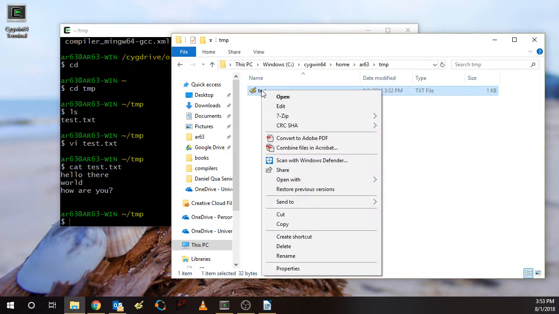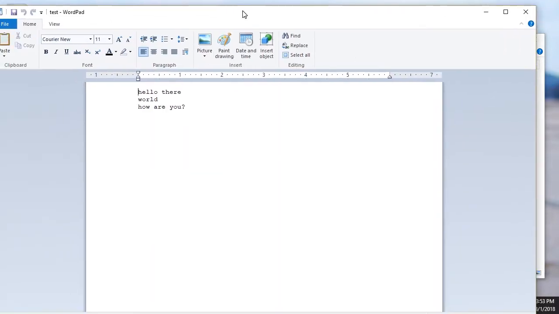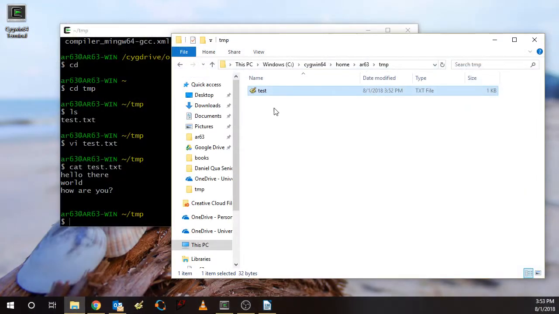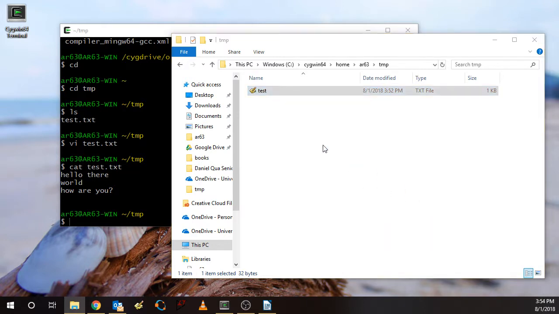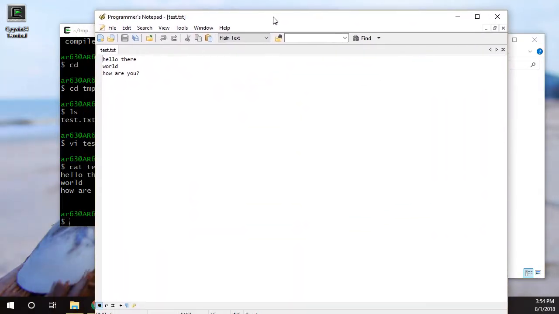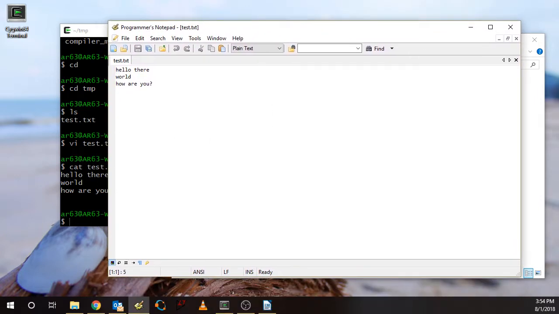Some editors, for example, if I open it in WordPad, that opened up in another window, another display, show it fine. And then I have yet another text editor in Windows, Programmer's Notepad. It actually shows the file just like I want it to appear. Down at the bottom I see this LF, indicating that the line endings are just line feeds, and not carriage return line feeds.